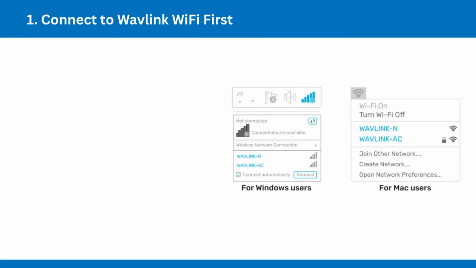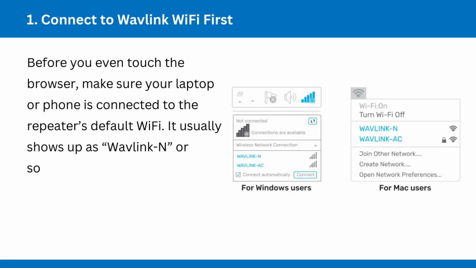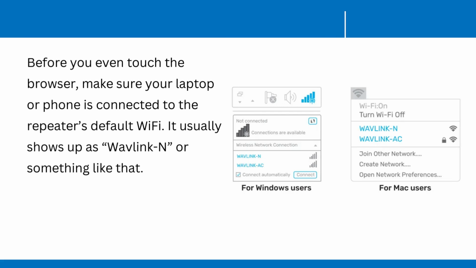1. Connect to Wavlink Wi-Fi first. Before you even touch the browser, make sure your laptop or phone is connected to the repeater's default Wi-Fi. It usually shows up as Wavlink N or something like that.